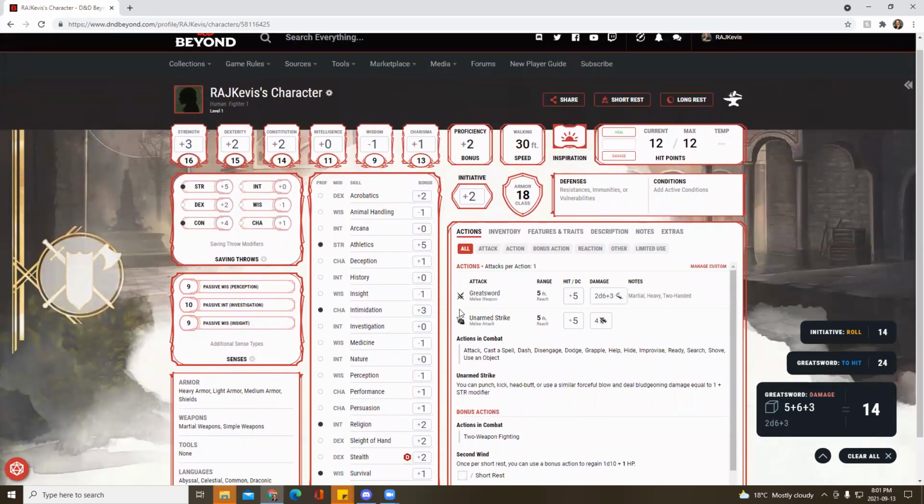But the last thing I'm going to cover in today's lecture is leveling up. So there's two ways leveling up happens in D&D.